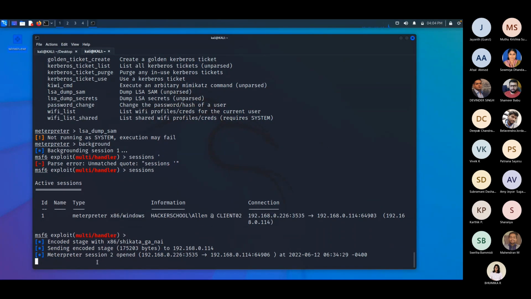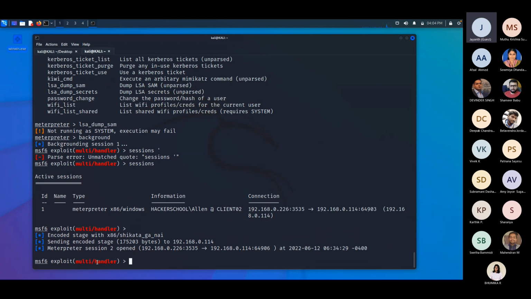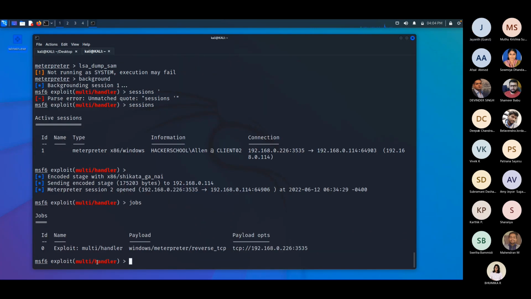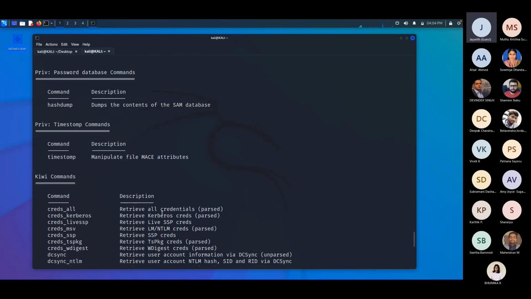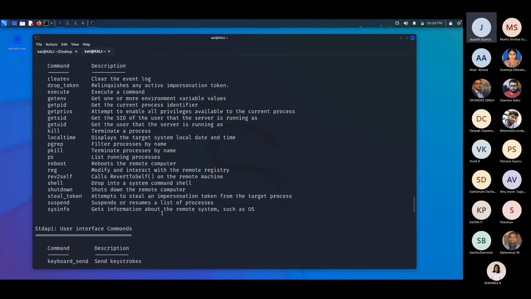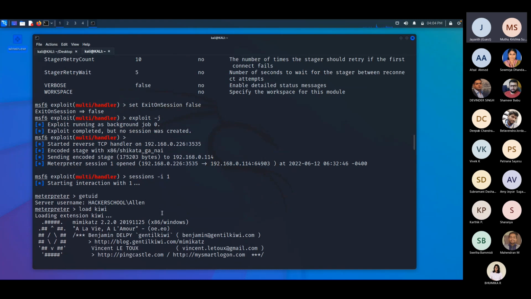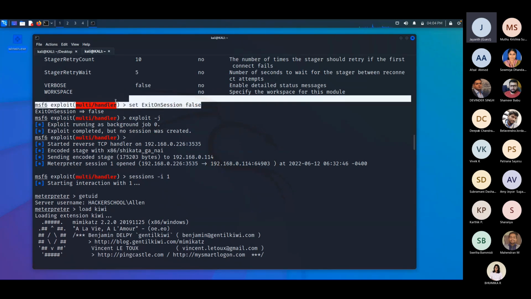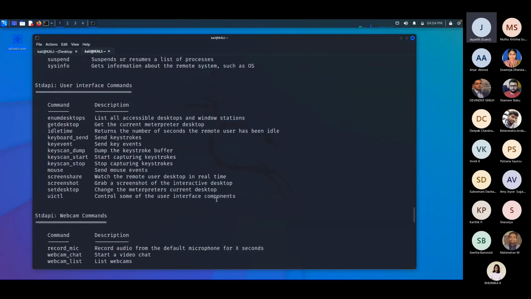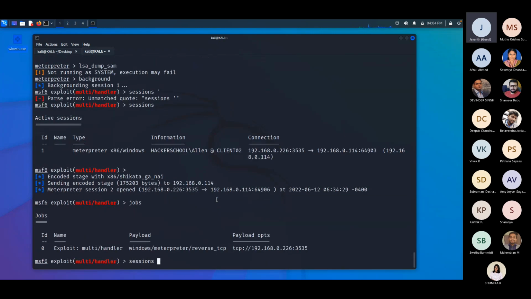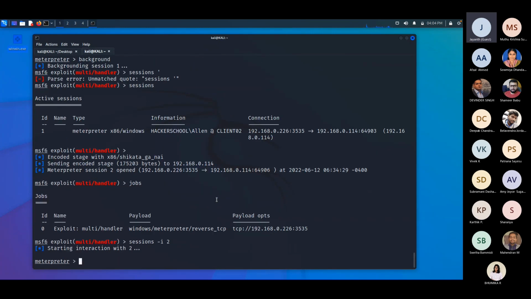Why? Because this job is still running. Because of which option? Exit on session. Very good, you are correct. It is because of exit on session set to false. So we have one more session. Let us take that particular session and load kiwi once again.